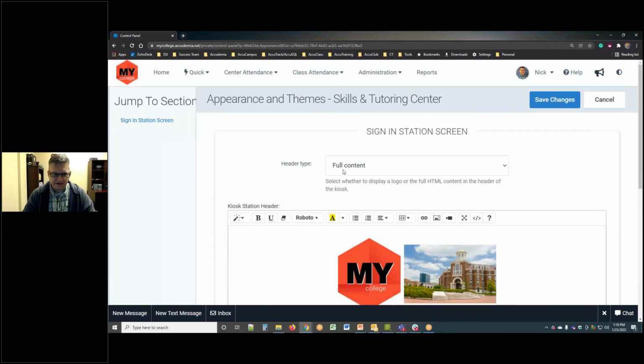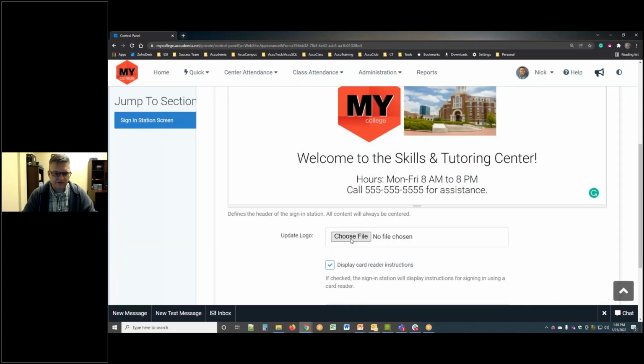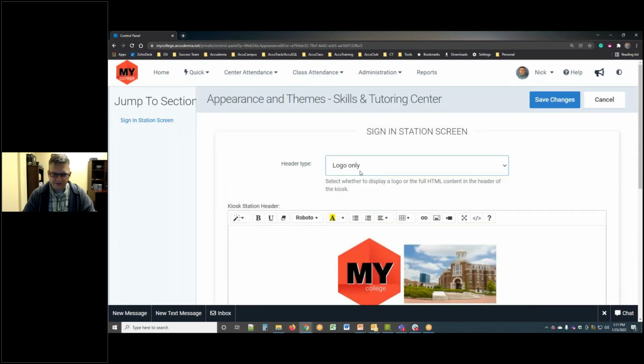However you want that. Now, there are two different options here on the header type. If you do full content, it's going to be everything you designed down here. If you do logo only, that's an option as well, and you'll see there's a choose file for logo. If I wanted to do that, I could just use my center's logo, or it could even just be an image. Maybe I just want to share an image there, and I don't want to design it or have to update it. Those are the two different options you have.